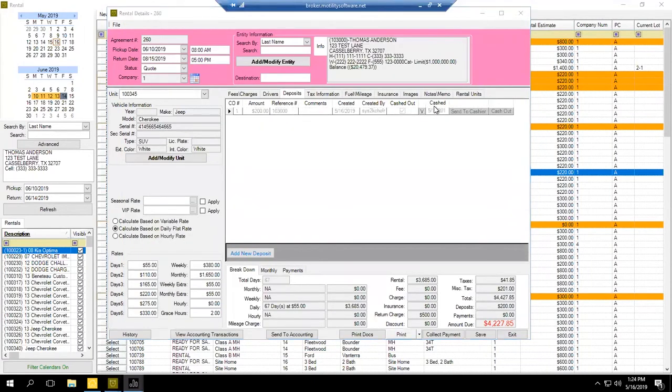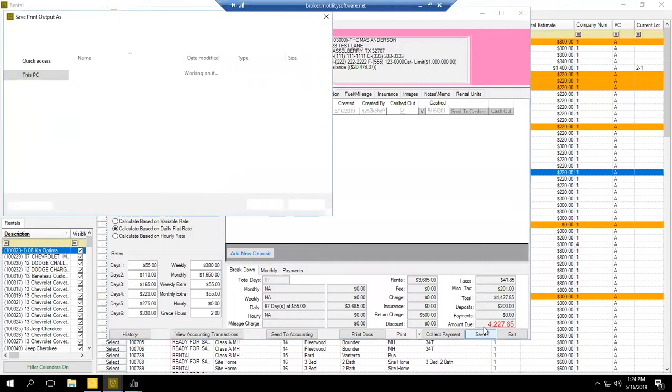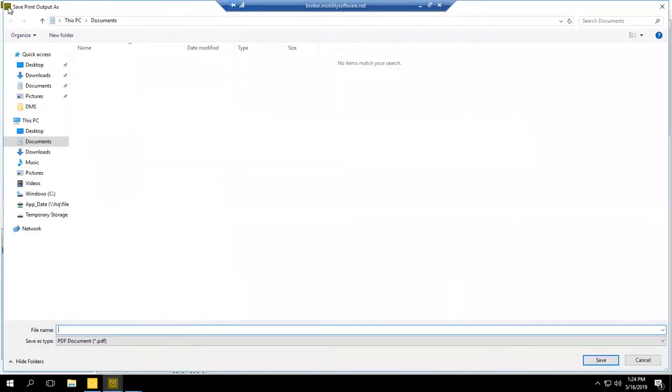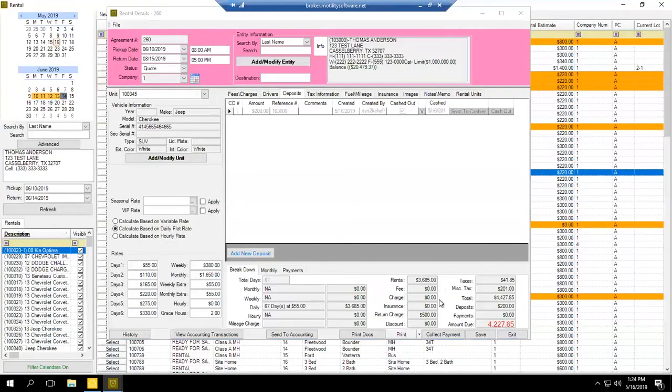All right, so now we have a cashed out deposit, and it'll be reflected in the breakdown. You can see our total charges that we have, less our deposits, are going to give you the total current amount due. And it's trying to save my printout there, so I'm going to close out of that. So there's our deposits. We have a deposit on this agreement.